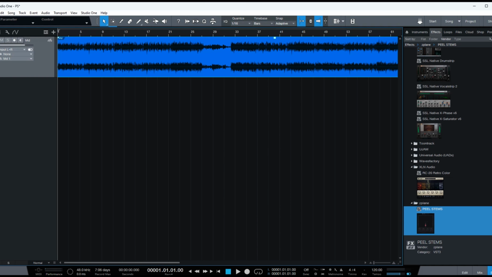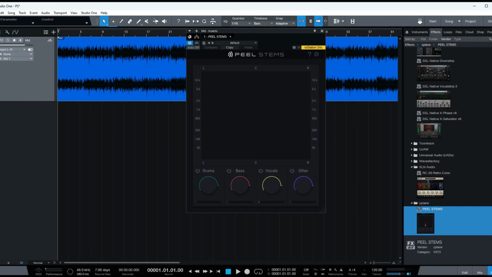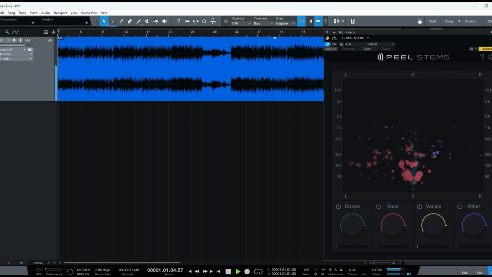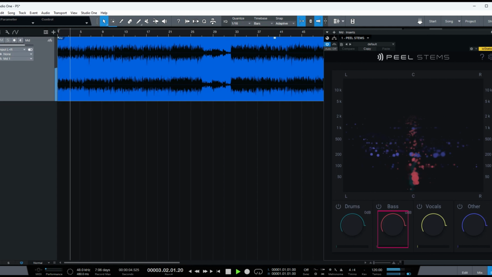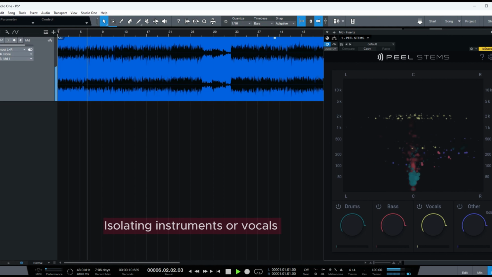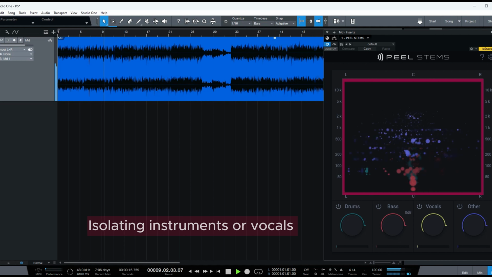Launch your DAW and bring in the audio file you'd like to modify. My DAW is Studio One. Load Peel Stems and adjust its interface size to your preference. Peel Stems lets you split your stereo track into 4 separate stems. Drums, bass, vocals, and all other remaining tracks are categorized as Other. Each stem is represented by its own color, allowing you to see its frequency range and stereo field placement.